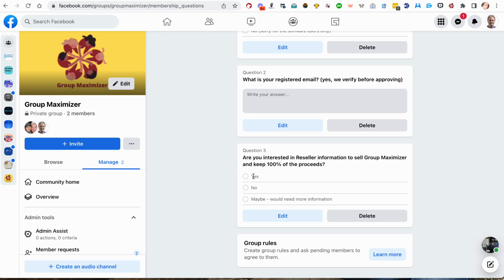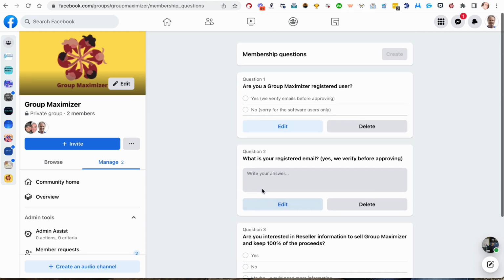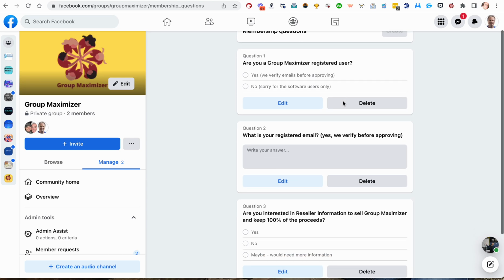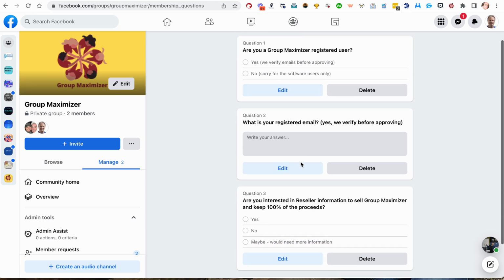If they say yes, I'll send them info. If they say maybe, I'll get into a conversation with them. If they say no, I know not to bother them with that. Okay? But you can ask any three questions you want, and the information will go out to the sheet that you created. So go ahead and create your membership questions.